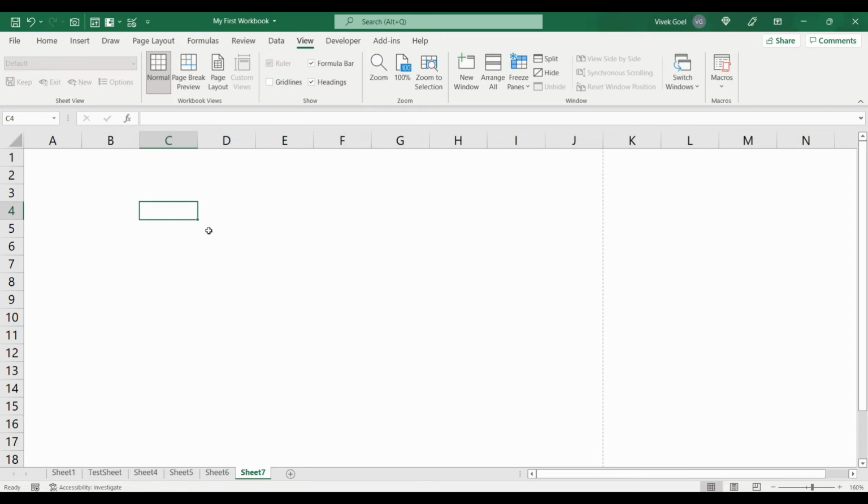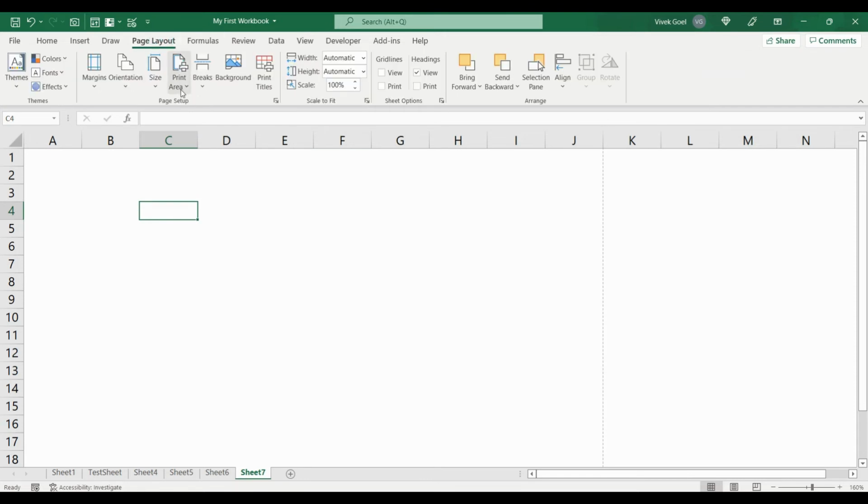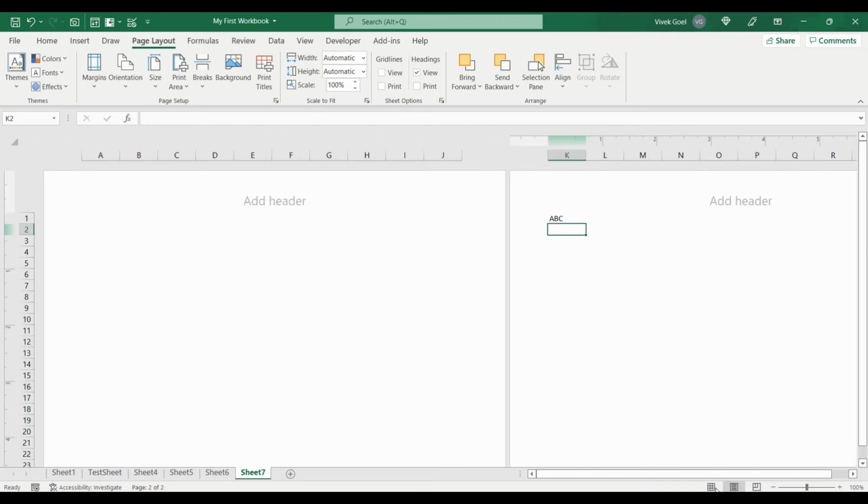The break line or page break from our page layout section shows after which column or row the data will move to a new page. For example, here after column J, anything that comes in column K will go to a new page.